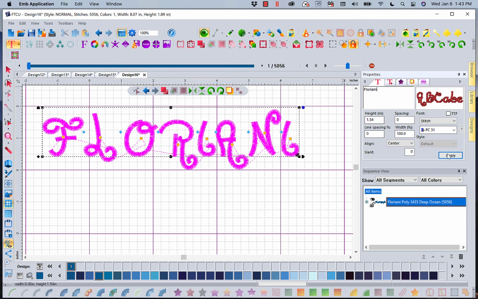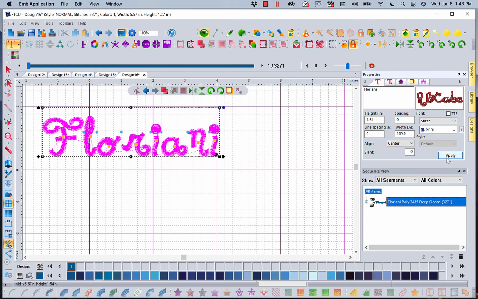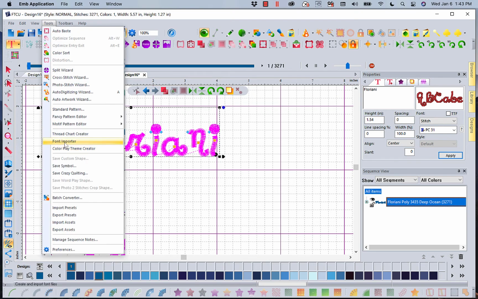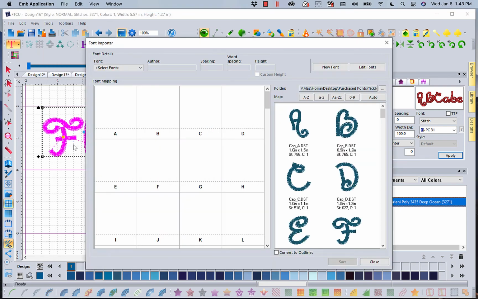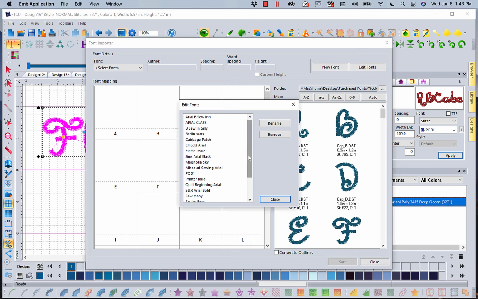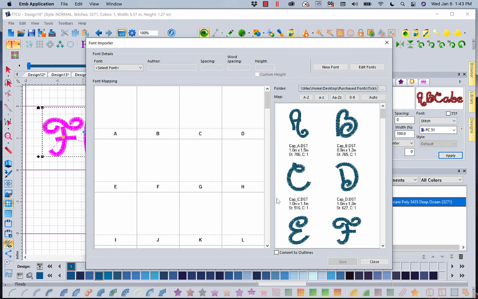How cool is this? So now all of those that you have, and you can see I didn't move the N, nor did I move the R down. You can see that. So what am I going to do? I'm going to go to Tools. I'm going to go to Font Importer. Okay, I want to edit a font, and I want to edit PC31. Okay, so this is the one I want to edit. No, I don't want to remove you. I just want to edit you. Oh, select font. I'm sorry.